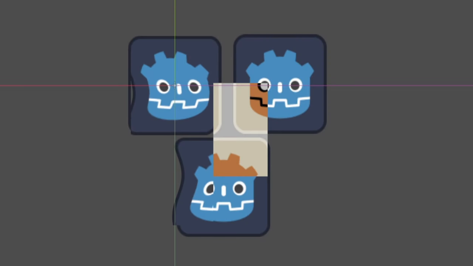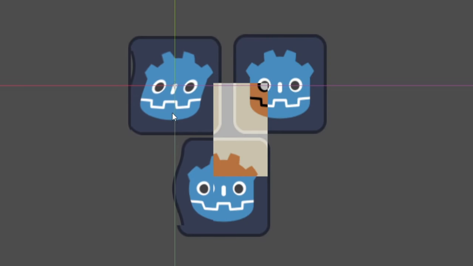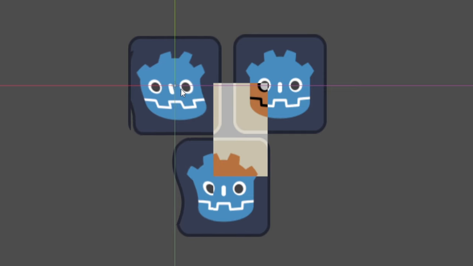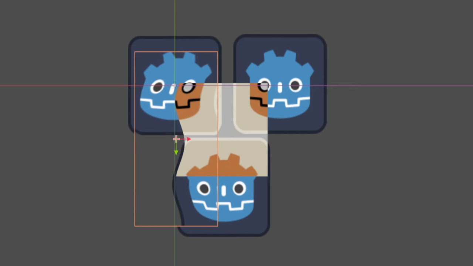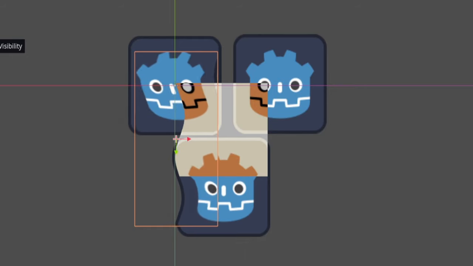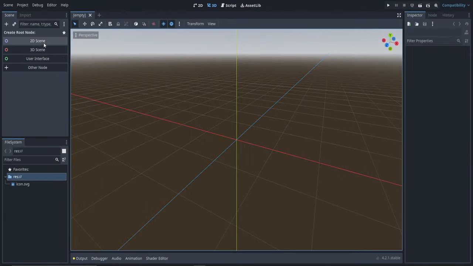In this video, I'm going to show you how you can have these wavy lines as well as inverted sections that are movable and how to make them overlay with each other so that they work together. So let's go. First, let's make a blank node 2D here, so 2D scene.